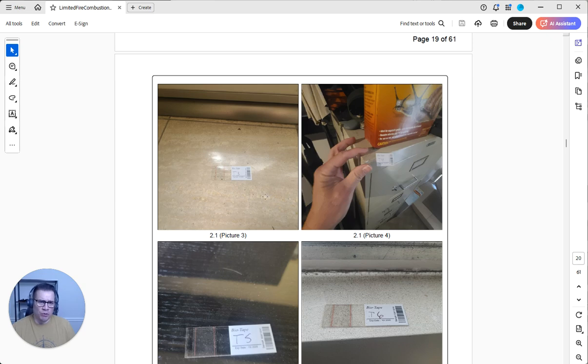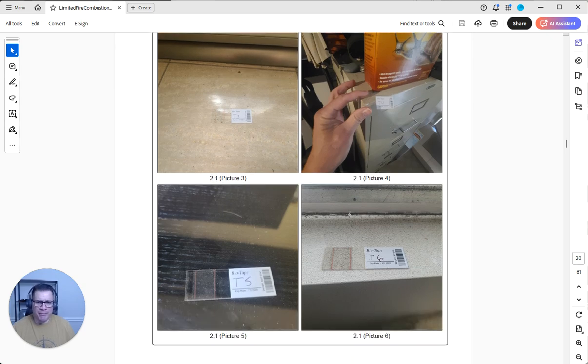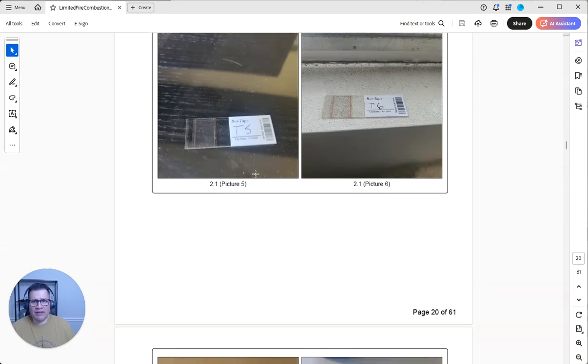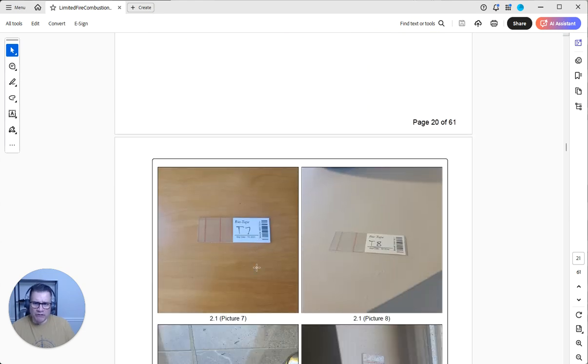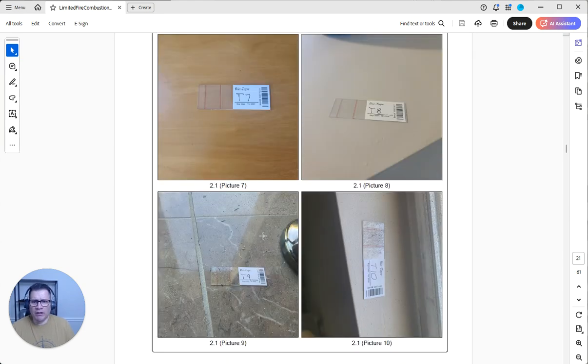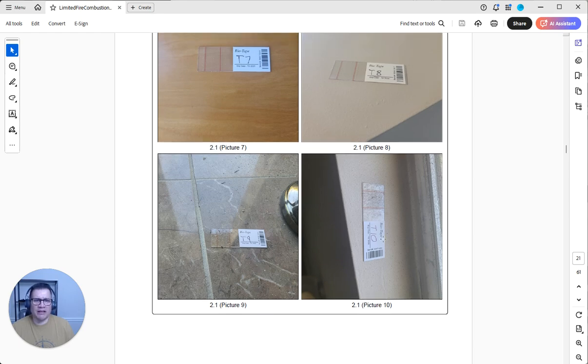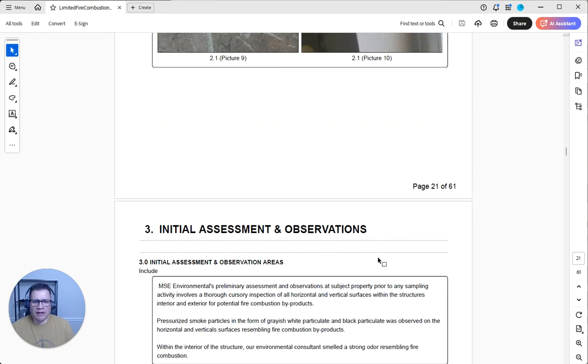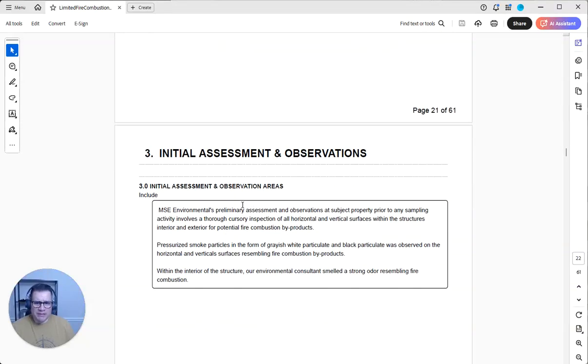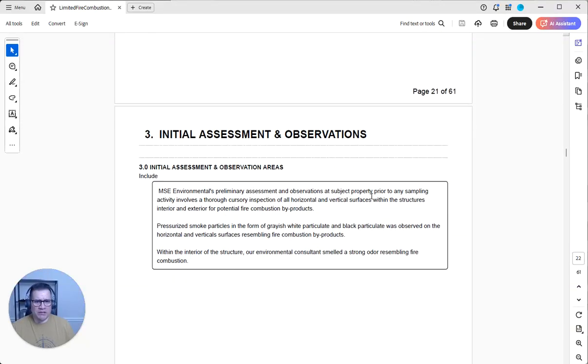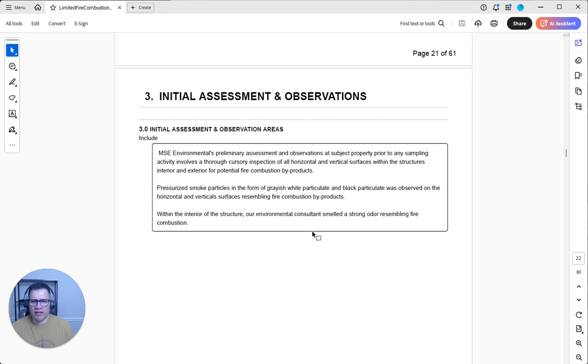So we've taken them on floors, cabinets, window sills, and we take a photo of every location, so it's very important. You can see here's a little bit of fire combustion byproducts here, very dusty. That didn't get, here's a little bit more here. And then we do have initial assessment. So our preliminary assessment was to initially do a cursory inspection inside the home, looking for any type of smoke particles that might have been blown in or pressurized due to the winds.